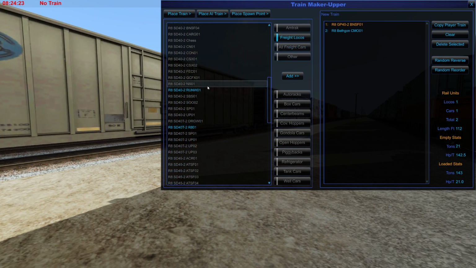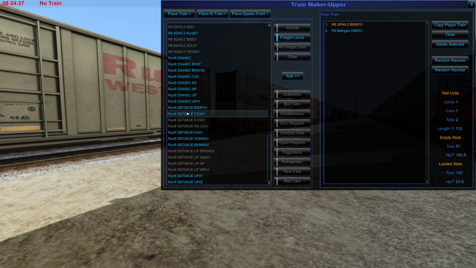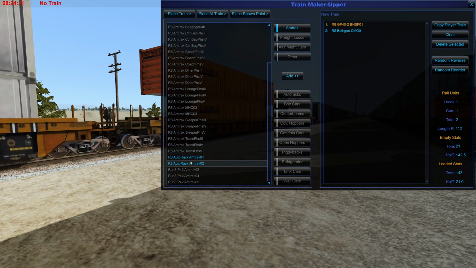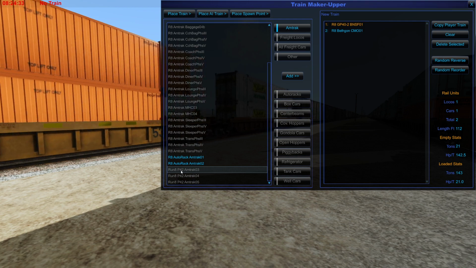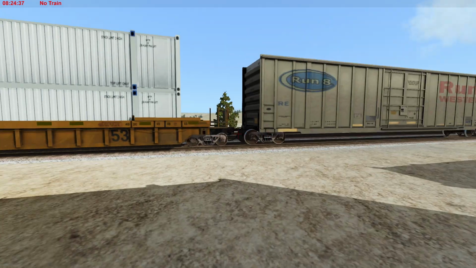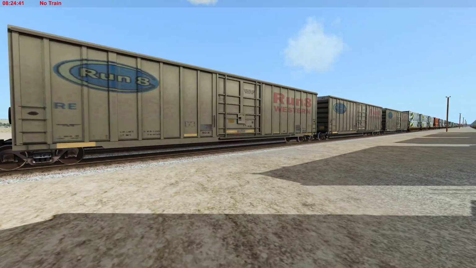You get a GP40, you get an SD, you get an SD45, you get an ES44DC, you get an SD70 Ace. You also half get the P42 here. By half, it's a little incomplete. You'll know what I mean when you look at it. It doesn't have textures unless you get the pack for it. So that's pretty impressive for $50.